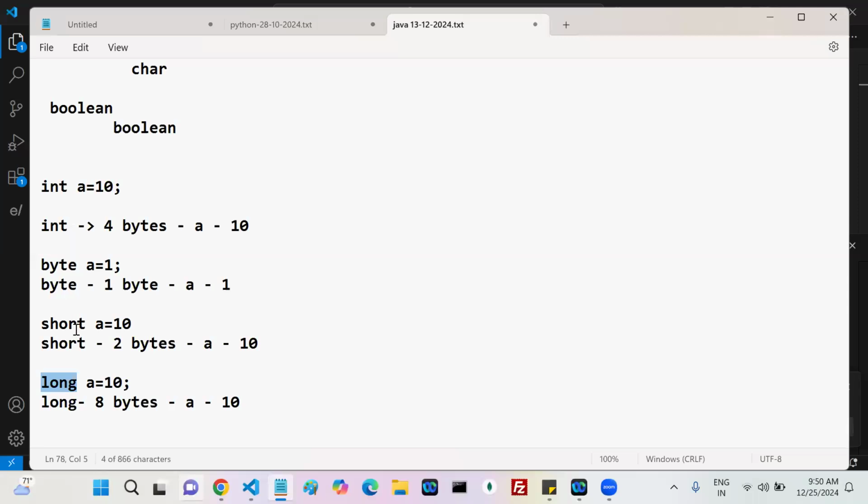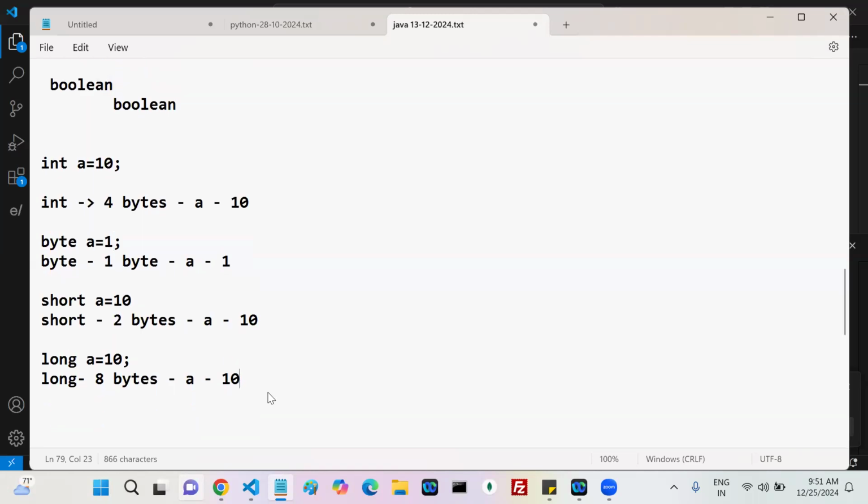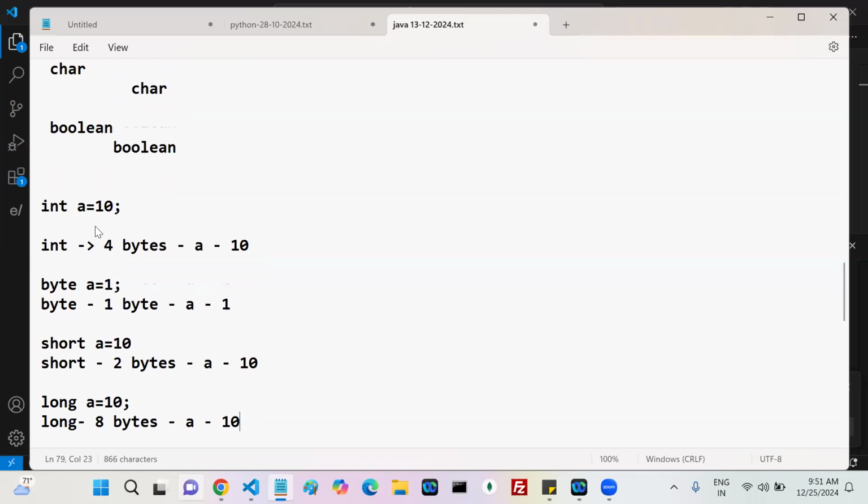Based on your value, it is better to decide the type. Why? Because if you allocated memory but it is not used, that is a waste of memory. So decide the type of the variable based on its value. Don't always use long, because long takes 8 bytes of memory and if it is not used, there is no use, right? Yes or no? So these are all the integer data types in numeric.